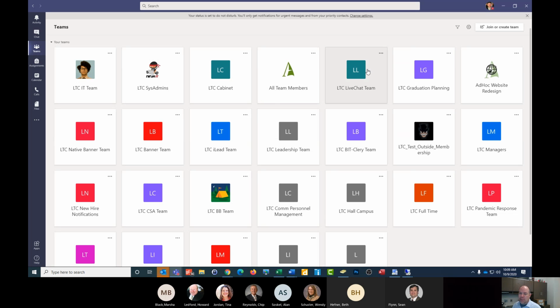We have the function of the live chat that's used on our webpage to talk to students, and there are folks in there from across multiple departments of the college. Organizationally, there's not really a way to say these are the people that need to be in this team, and so there is a team owner, and that team owner can assign people to the teams.